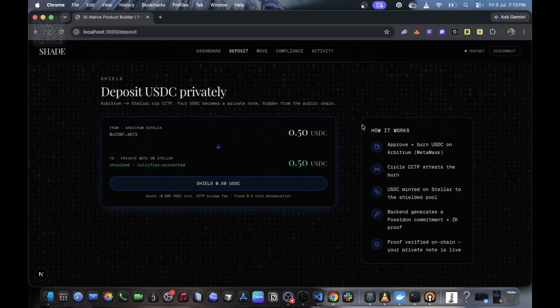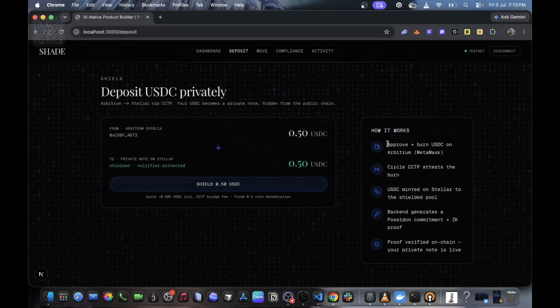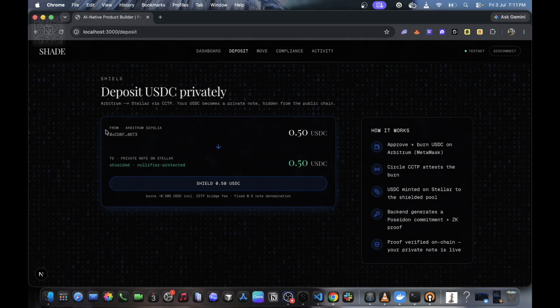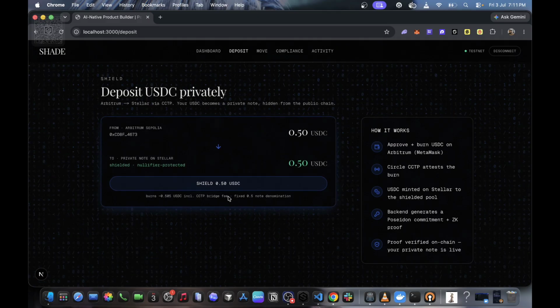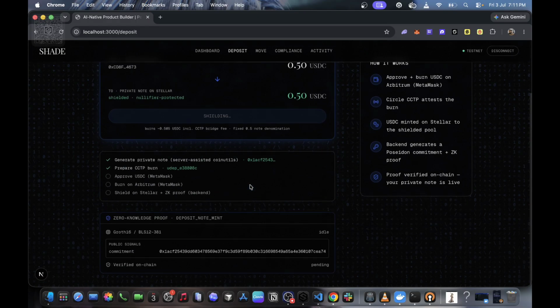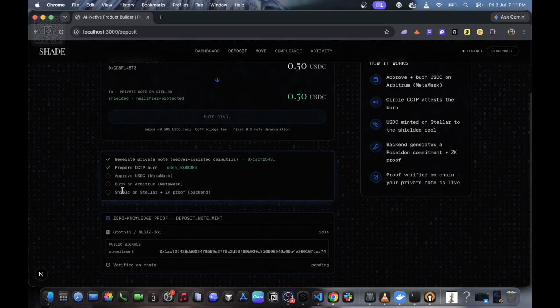So here's where real money enters. I have USDC on Arbitrum and I'm going to shield it. Watch carefully what happens. I burn the USDC on Arbitrum through Circle's CCTP, and the same amount gets minted on Stellar into our shielded pool contract. The moment it lands, it stops being a visible balance. It becomes a Poseidon commitment, a single hash sitting in a Merkle tree in the pool contract.